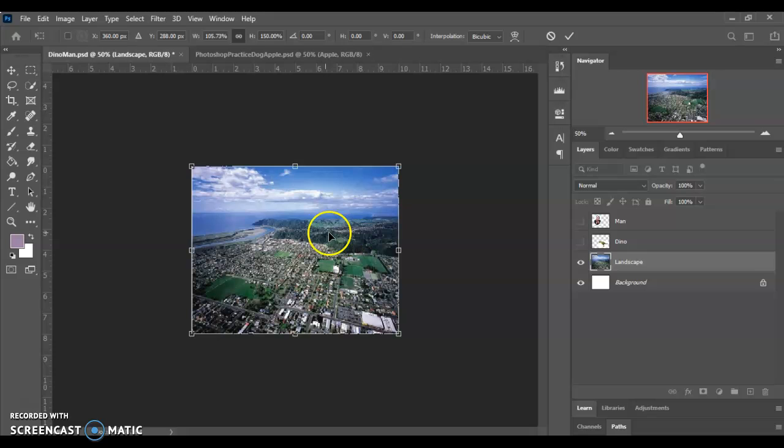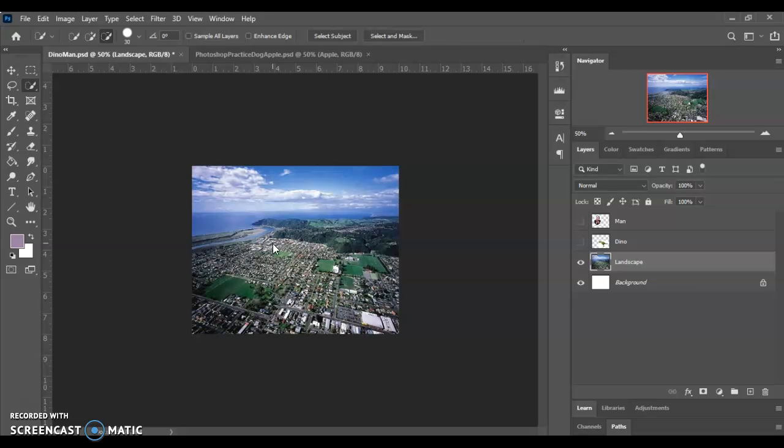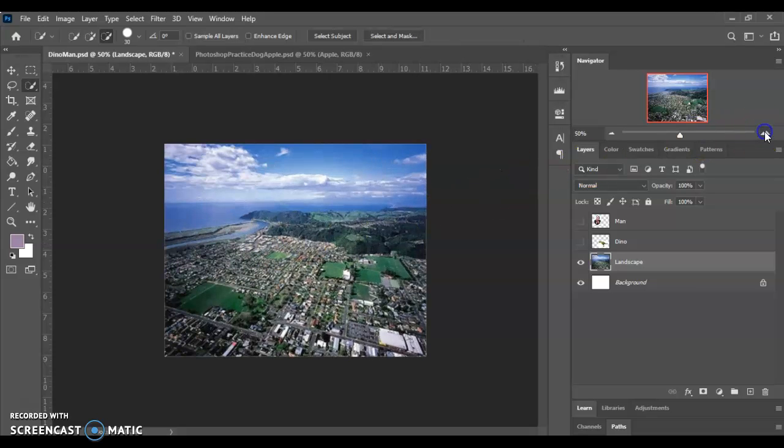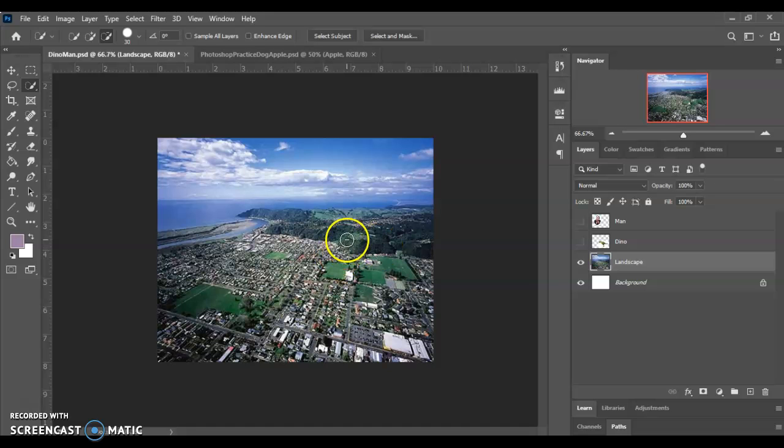It gets it out of proportion. Now, to get rid of this bounding box, I'm going to have to hit the Enter key on my keyboard. When I hit Enter, you see they disappeared. So now my landscape fills my page. So I've got that part done.